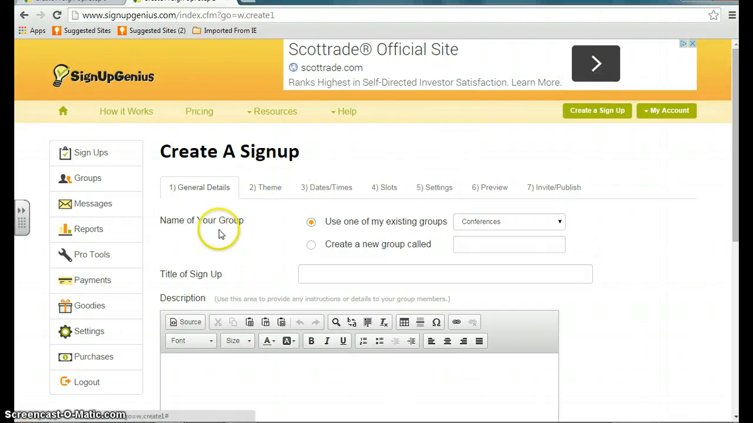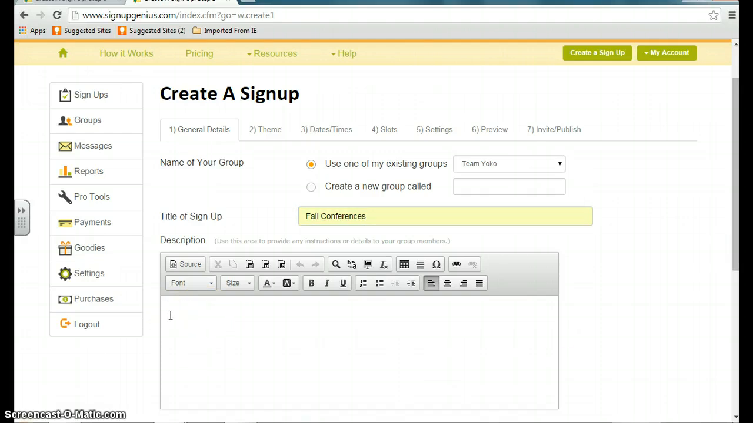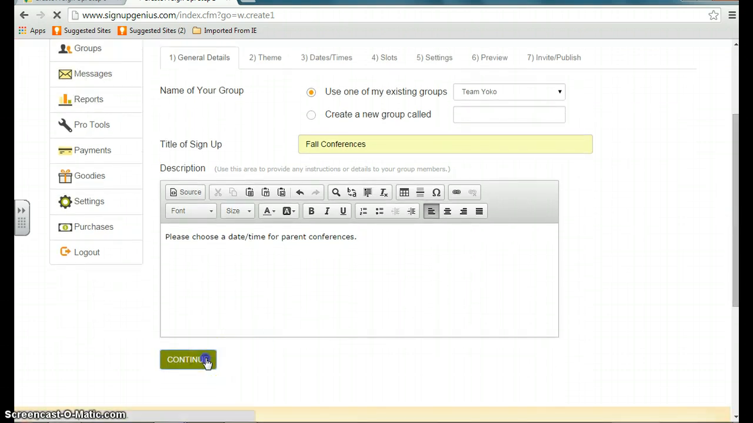So first they ask you to name your group, and what I did was create a new group called, here I am, Team Yoko. And the title of the sign up, I just wrote Fall Conferences. Now down here under description is the little message that you can put in your sign up. You would send your own message in the email blast to your parents, but this is what I would write. Please choose a date, time for parent conferences. Obviously, you can write whatever you want, and then we continue.